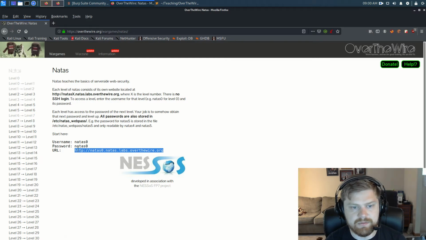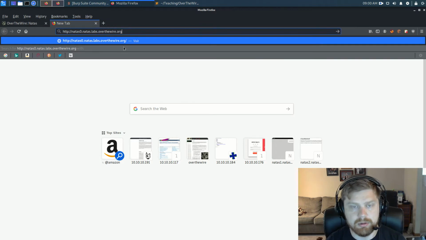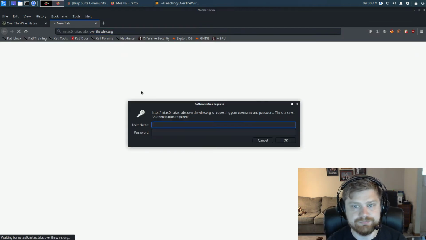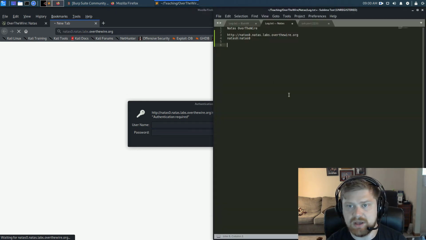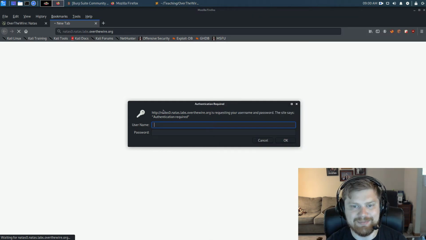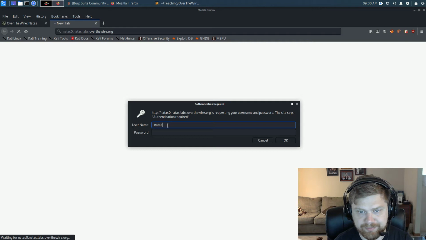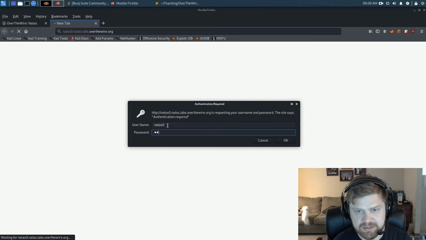Let's start off by taking the URL. You have a username and password to begin. Paste that in there. Whenever you're doing this, I would recommend you take good notes so you don't lose the password that you just found. That may or may not have happened before. So enter Natas 0. Can't type Natas 0. Enter.